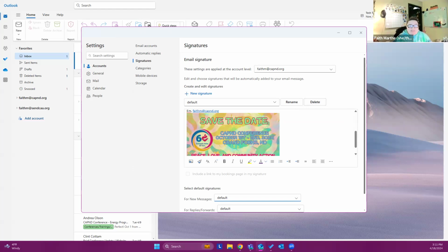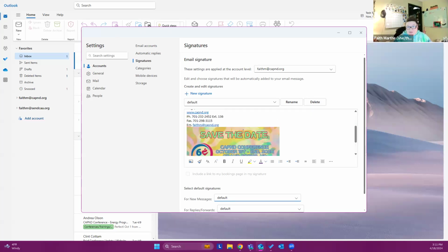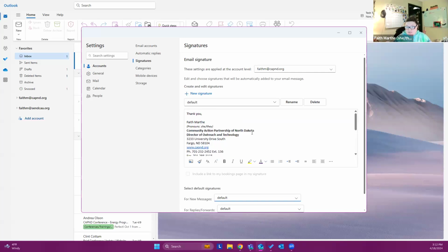I like having them set up just because when I'm sending emails, I want people to be able to know how to contact me in addition to my email. So my telephone number and extension, my fax number, the website. Sometimes I have the little icons for social media for CapND on there. So I include a lot of information in my signature.